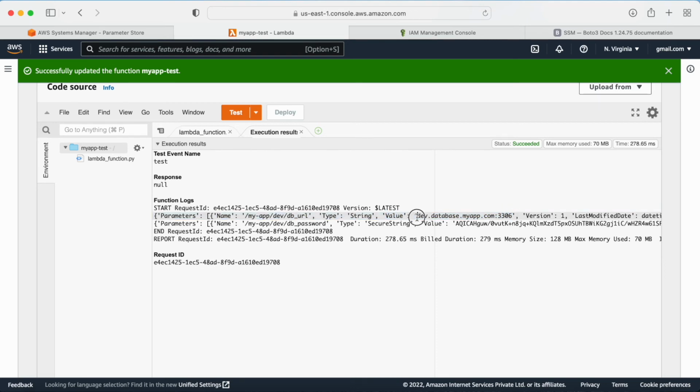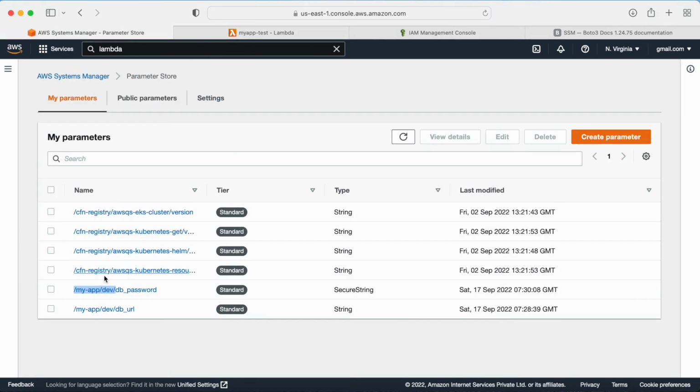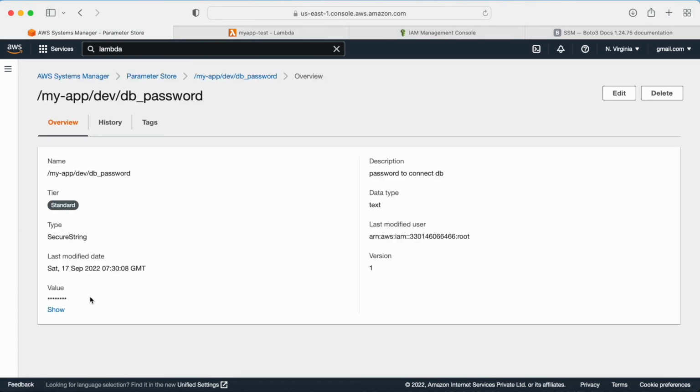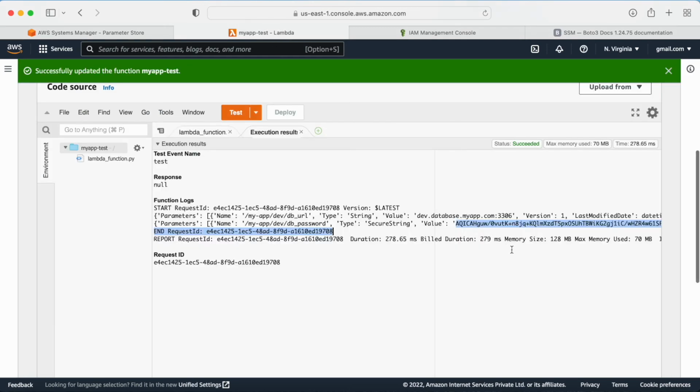This value I am able to get, but because this value was in the string format, I am able to call it with the get parameter option. But if you look at the DB password, it is showing me encrypted, right? It is not showing me the actual value. And what was the actual value? If I go to the DB password, the actual value is welcome@123. But as of now it is showing me this value only in the encrypted format.